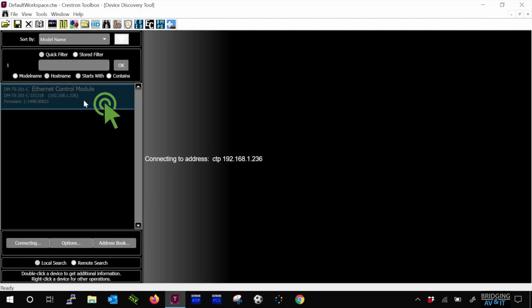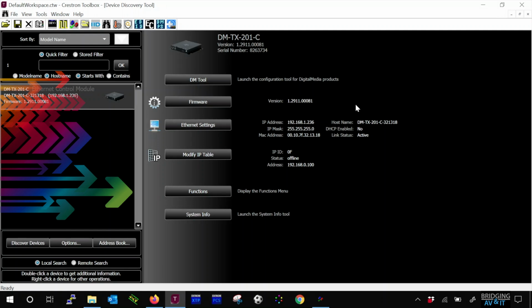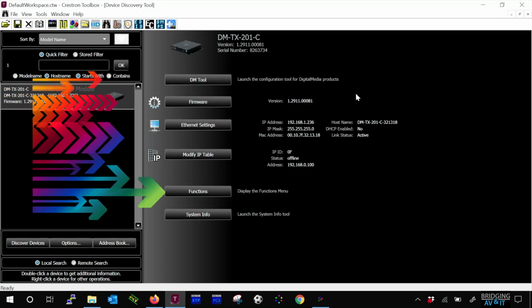Let's double click on the transmitter on the left in order to connect to the device and access device details and configuration options. That will load on the right side of the window. Now you will see the button options to configure the DM transmitter.